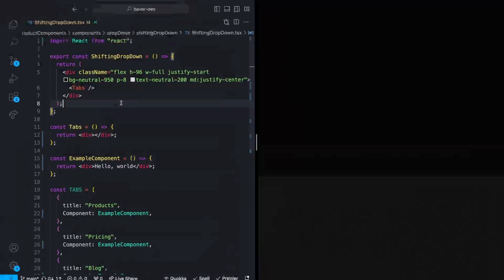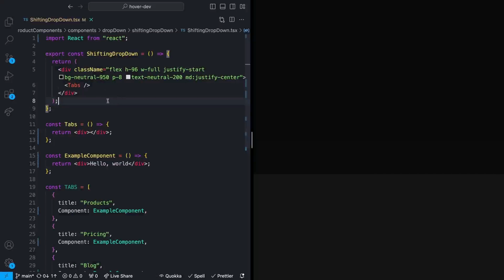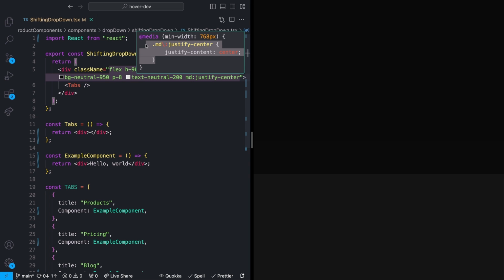Anyways, let's get started. To start, let's take a quick look at what I've already got here. Up at the top, I've got this main wrapping component. This has no actual logic in it we need to worry about. It's just a div with some basic styles on it to actually position our nav. Position flex, height of 96, which is 384 pixels, with the full justify start, giving it some background color and some text color. And then whenever we're at a medium-sized screen, we're just justifying it to the center. So nothing fancy here. You can do this however you want.